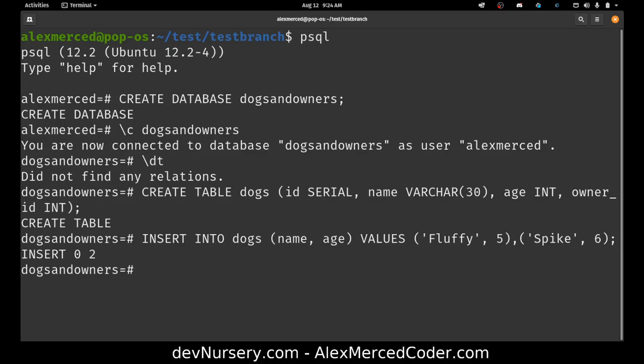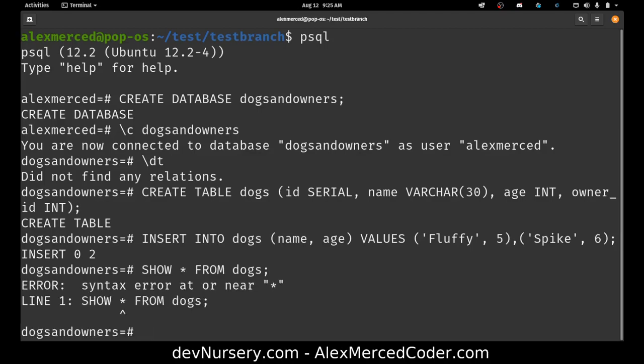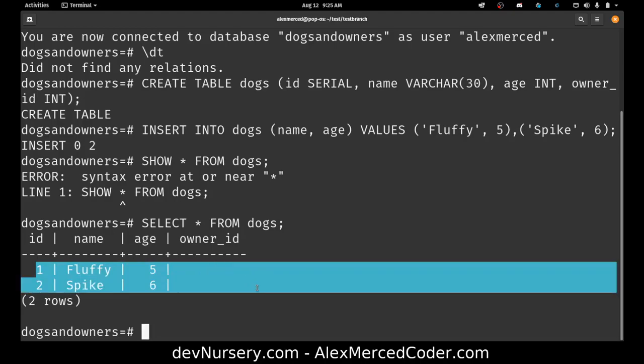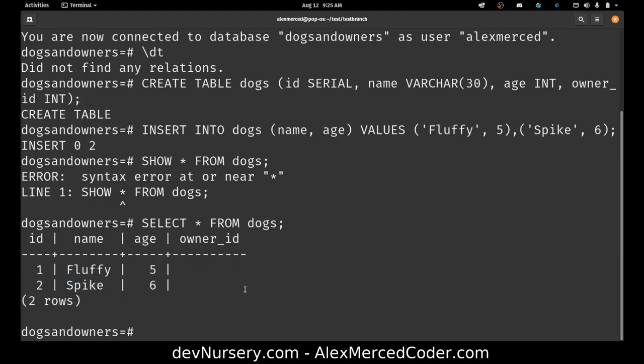So just to make sure that they're there, let's take a look: show all from dogs, semicolon. So this should show me all fields from dogs. Oh no, select. Select all from dogs. So there we go. See, they already automatically have an ID. Okay, neat.